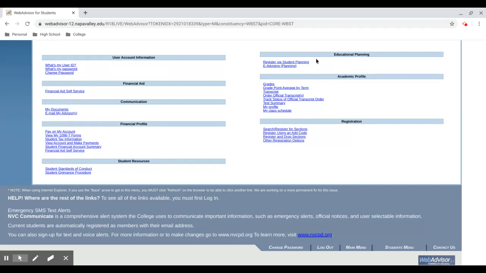And then you want to go to educational planning. Register via your student planning. You want to click this button and it will just say, okay, here are the classes, here's the semester, and you can register via the plan that you've created with your counselor. E-advising right here is basically just looking at your plan. This is just looking at what you got.